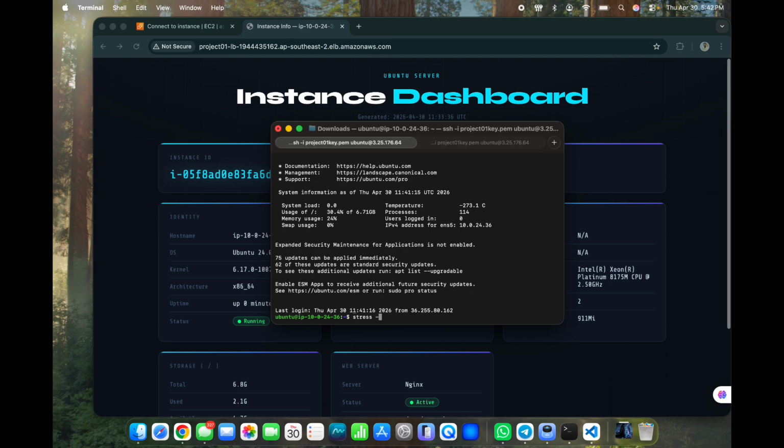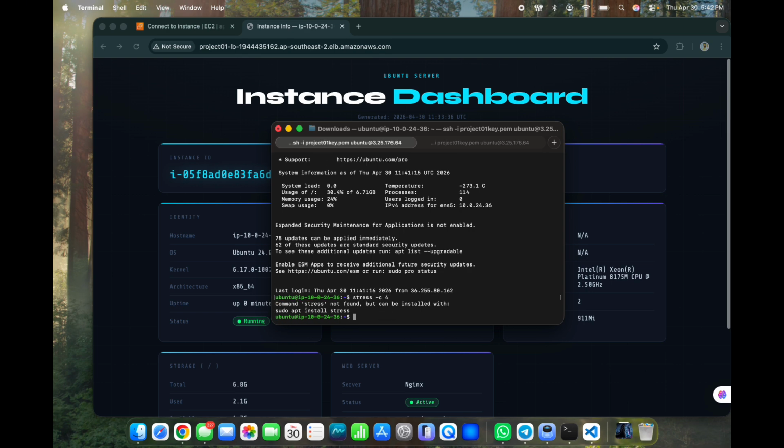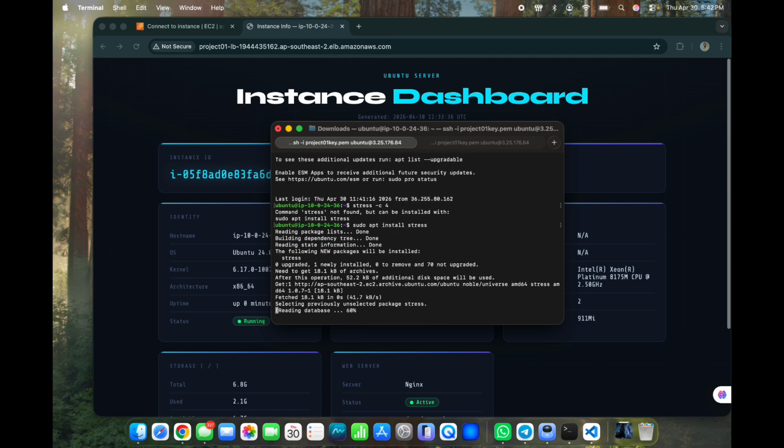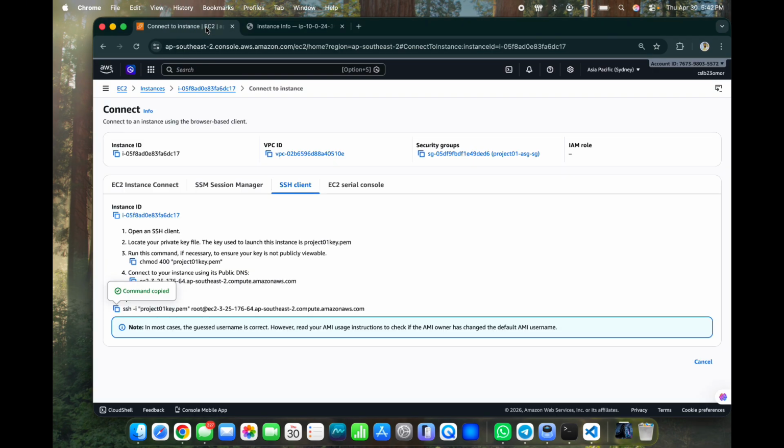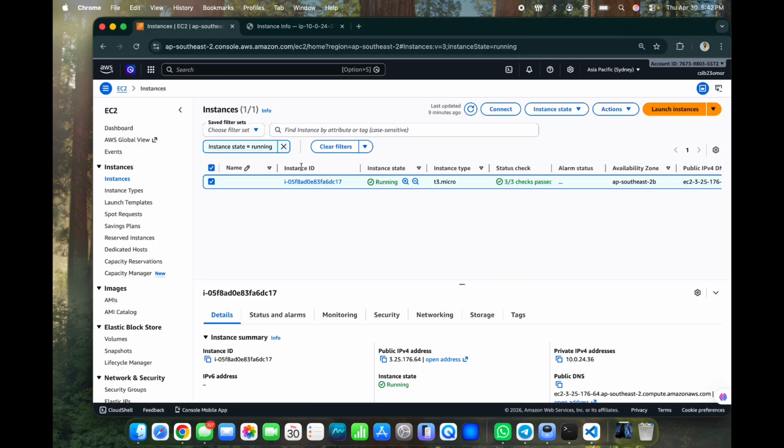This command lets us monitor CPU and memory usage in real time. Now open a second terminal tab and SSH into the same instance again. We use two tabs because one tab monitors the server using top, and the second tab generates stress on the server. Now, inside the second tab, install the stress tool if needed. Run sudo apt update. Then sudo apt install stress -y. Now we'll generate CPU load. Run stress -c 4. This command starts stressing 4 CPU workers continuously.